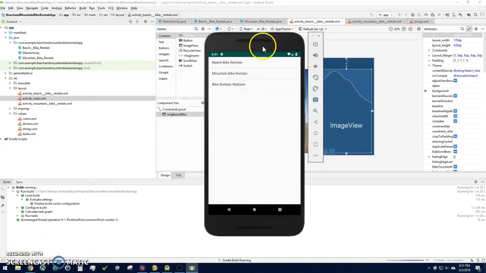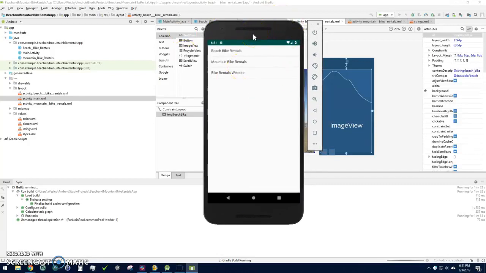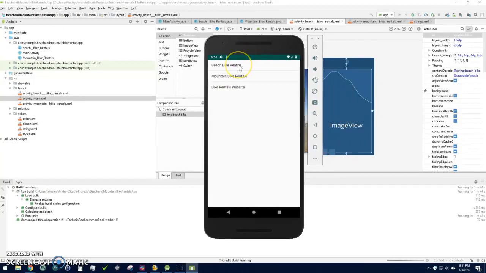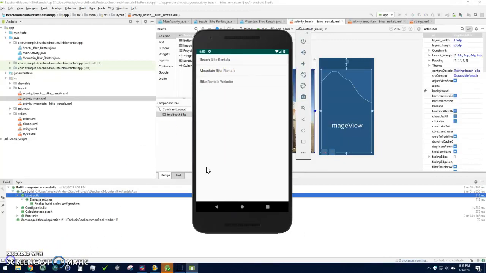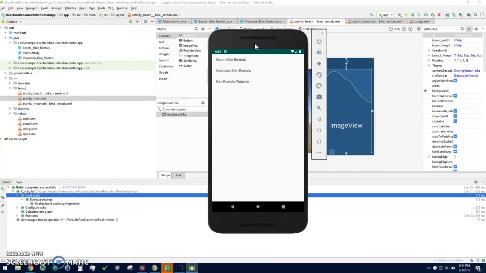Here we go. So we got our emulator loaded up now. So here's the main activity, and it displays this list view right here. So what we can do now, if we click on beach bike rentals, it does nothing. What is it doing? Oh, never mind. I have to wait for the application to actually load up. Here we go. I thought I was losing my mind for a second there, because that was an older build of this thing, way back when I had just started on it. It basically just had that list view created.